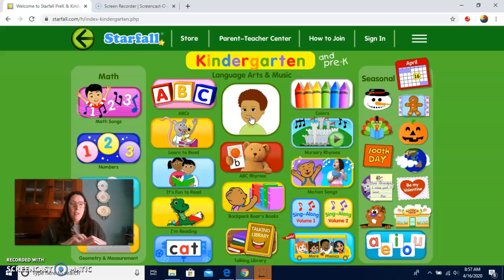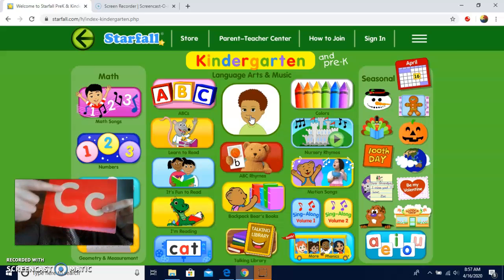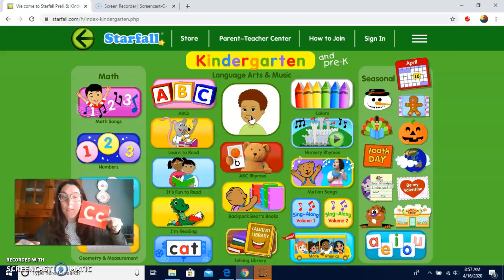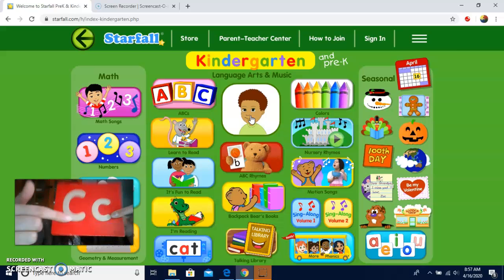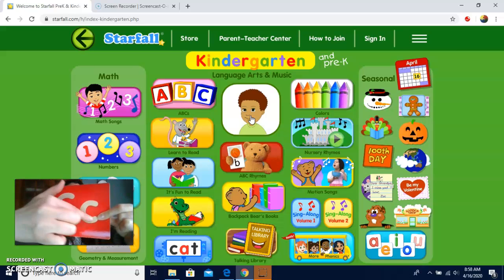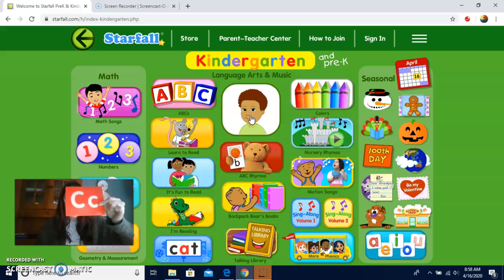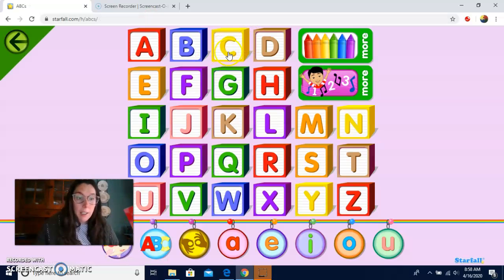Let's see. I wanted to pick one letter this morning, just like we've been doing. I think I want to pick this letter today. What letter is this? Yes, it's a C. Let's pick the letter C. This is an uppercase C or big C, and this is a little c or lowercase. All right, let's do ABCs, and let's pick letter C.